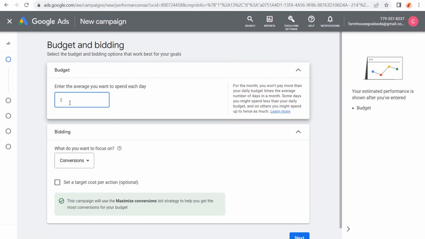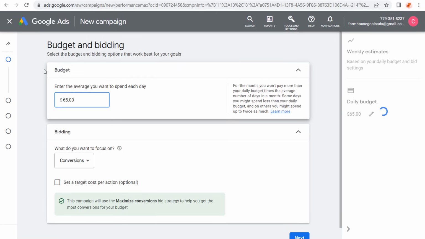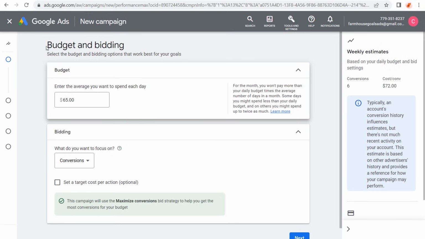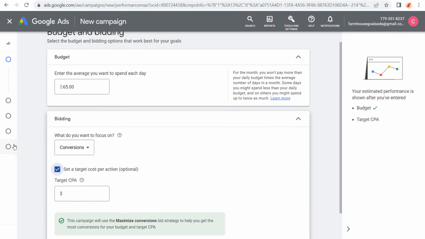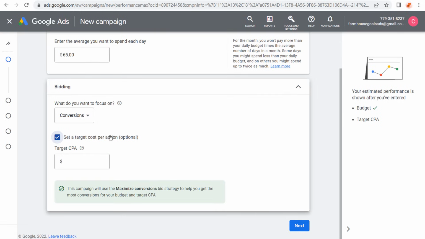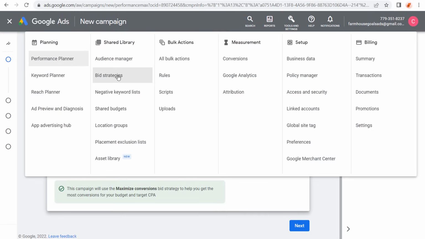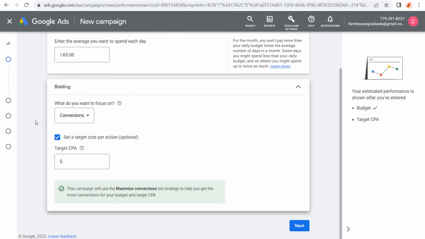So we're going to start with our budget. So let's just say I want to spend $65 per day for this campaign too. And what we can do is adjust our budget over time depending on what's giving us the best performance. So what we want to focus on is conversions. So we're going to choose conversions and we're going to set a target cost per action. But what I'm going to eventually do is use the same exact bid strategy for this campaign as my search campaign. You can use multiple bid strategies.